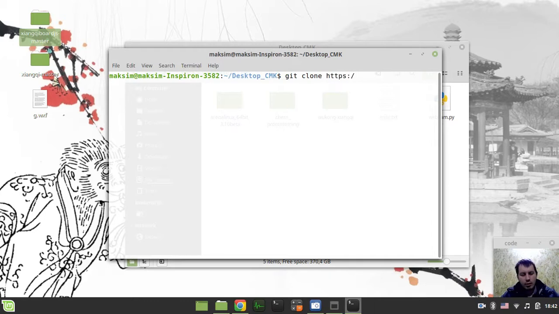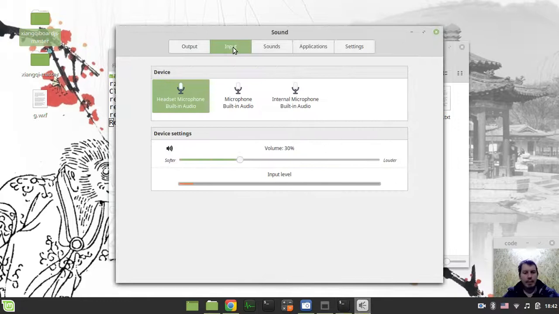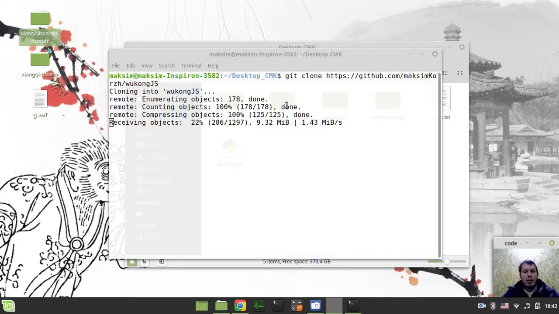https://github.com/username/Wukong.js. Just hold on a second, I just want to make sure that I've connected the mic properly. Okay, yeah. So let's better clone the project to make it easier to reuse the stuff.